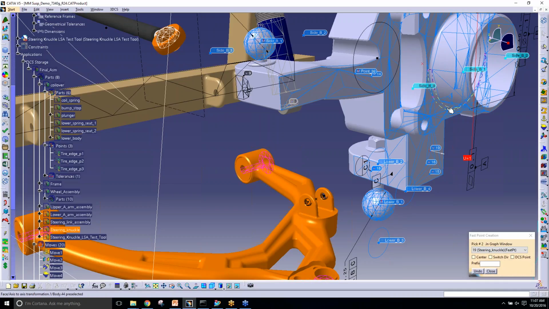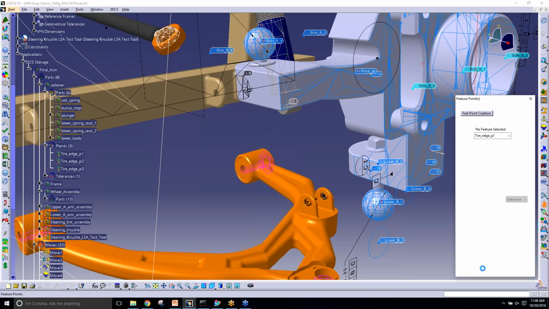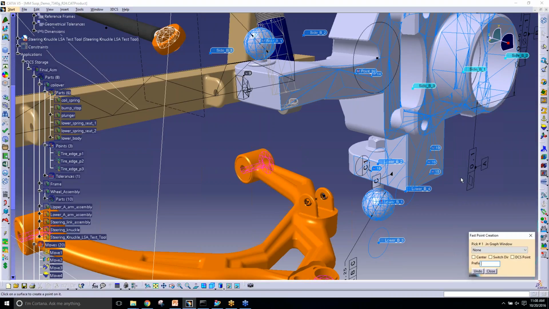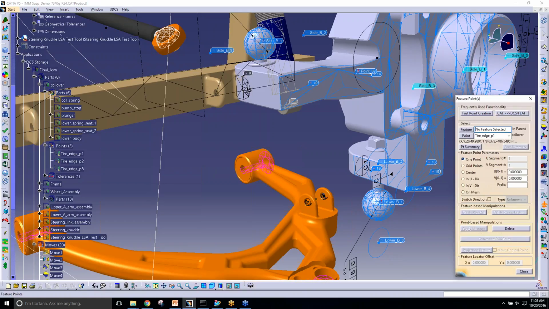You can use this for DCS points as well as feature points. And if you wanted to change your primary locators of your move, you can do it this way. Just to show you, if I already have a point that's created on there, I can come into this feature point, go to the fast point creation, do a window selection on that point, and then I can move it back if I needed to.